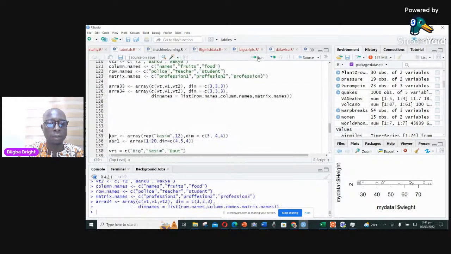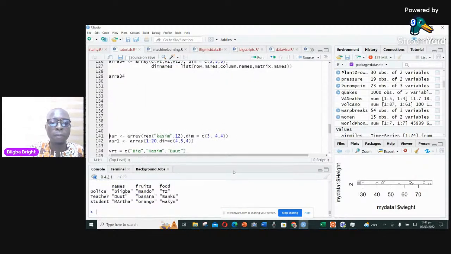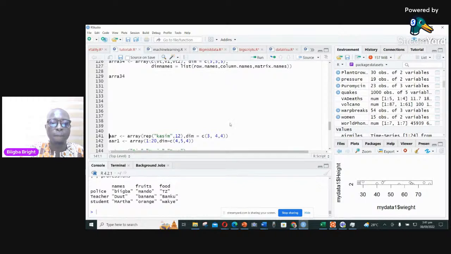So if I run it, you see that it runs properly. Everything has been packed into this array 3, 4. So I can just copy that and put it here and then run it. So now if I run array 3, 4, you see the layout is a little bit different.